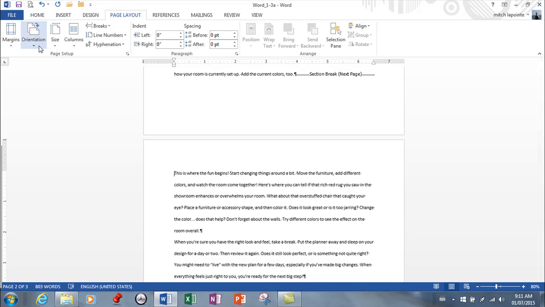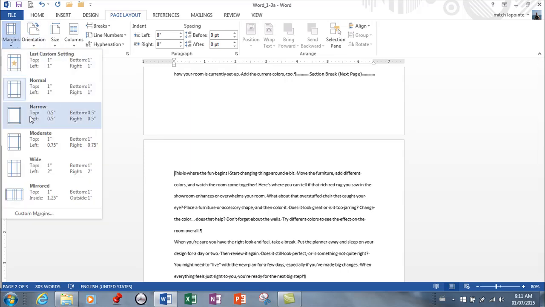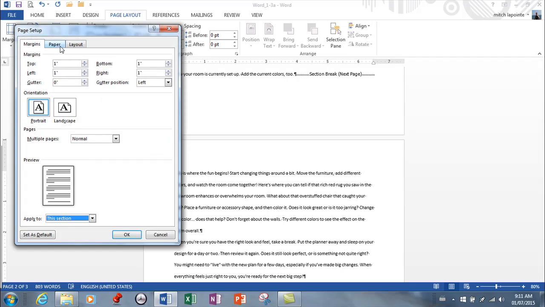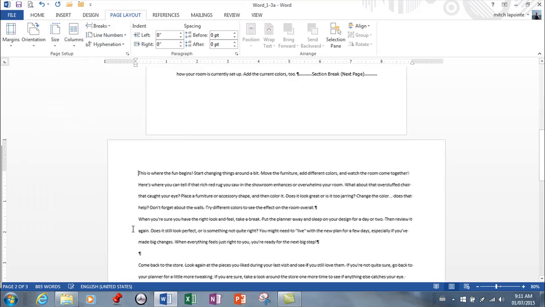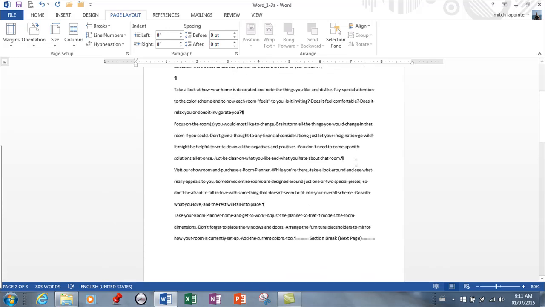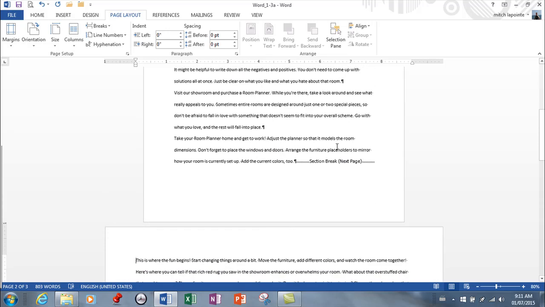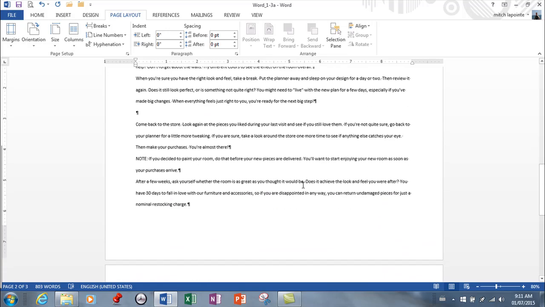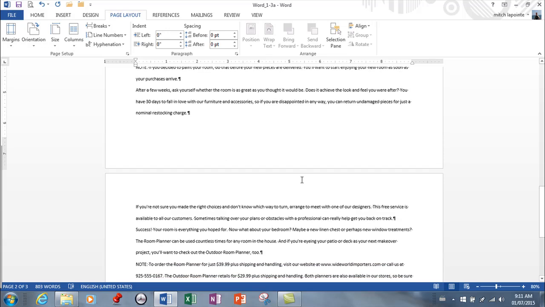So now, the first page is one section, and this page is another section. Now, if I wanted to, I'm going to go to margins and custom margins, and I'm going to go to landscape, and I'm going to say this section only. So I want this section to be landscape, so leave the top section alone. So the top section is still portrait, but the remaining is going to be landscape.